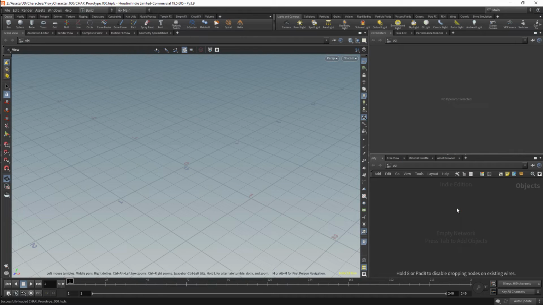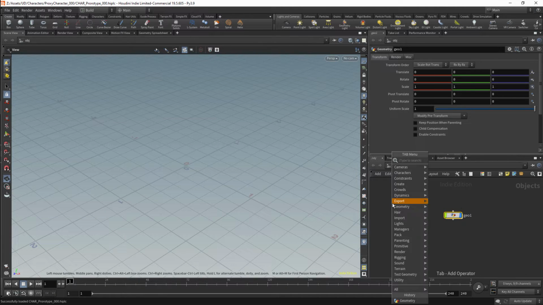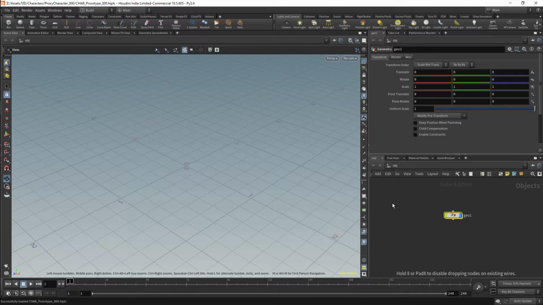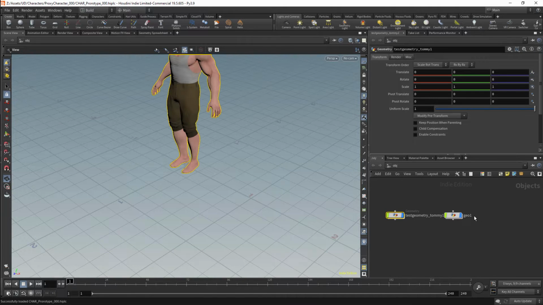I'll start by getting a geometry node. I'll then get the Tommy test geometry. Tommy will give me a character in real world scale, and this will help me scale my characters for both the physics in Houdini as well as the physics in Unity. So I'll base my prototype character off Tommy's scale. I'll rename my geometry node to Proxy 0.